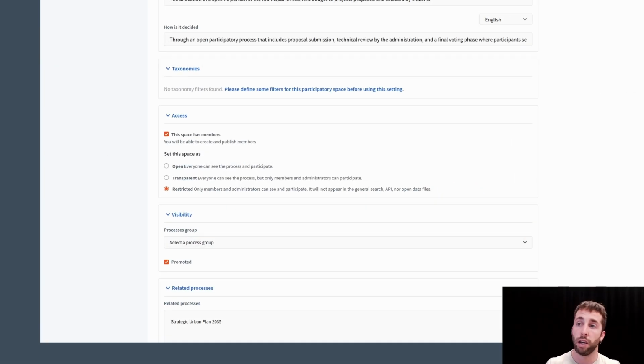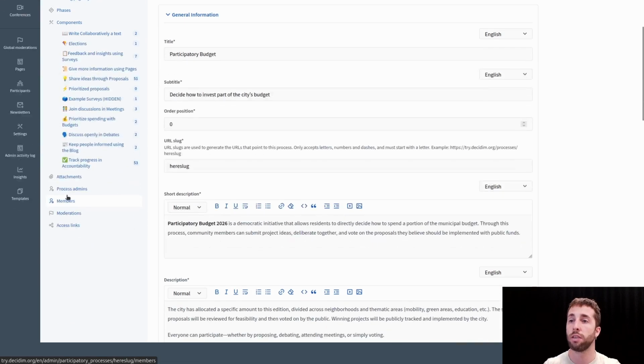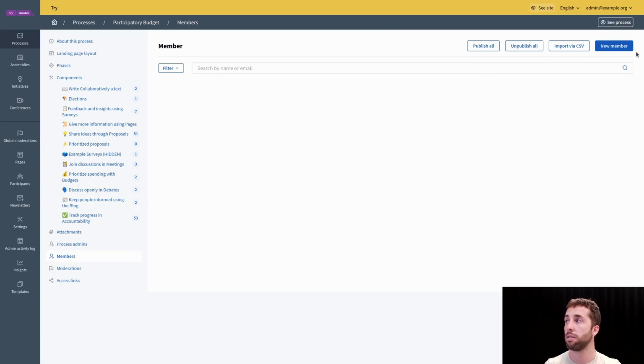So once I have defined that a space has members and it's open, restricted or transparent, then I can manage the members on it. So if I click here and I save the changes, I can then go to members and manage the members and so on.